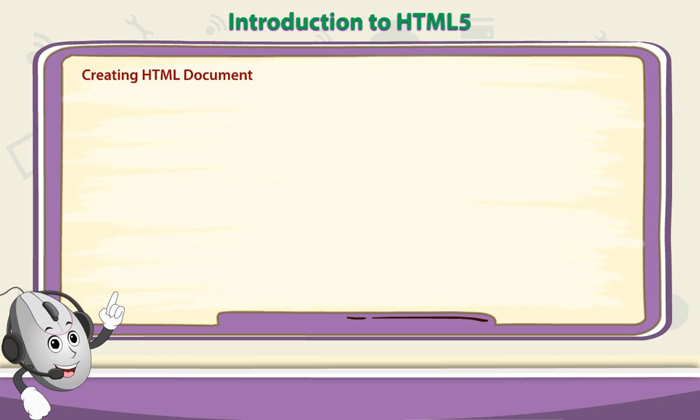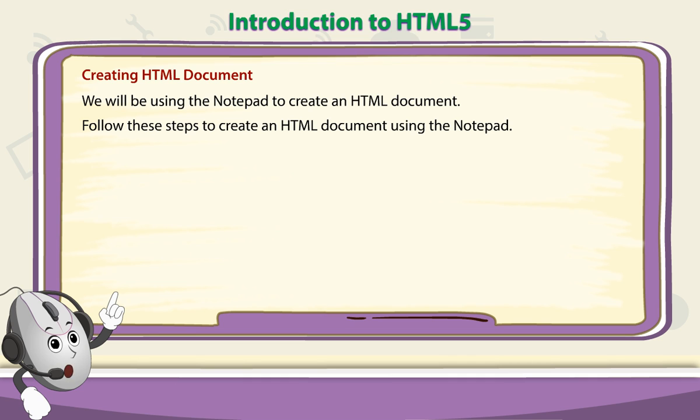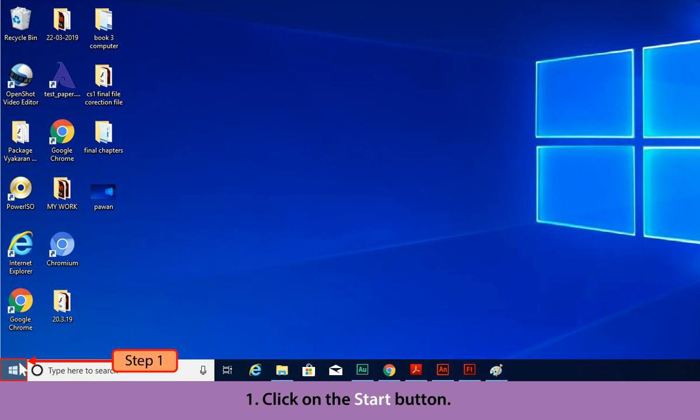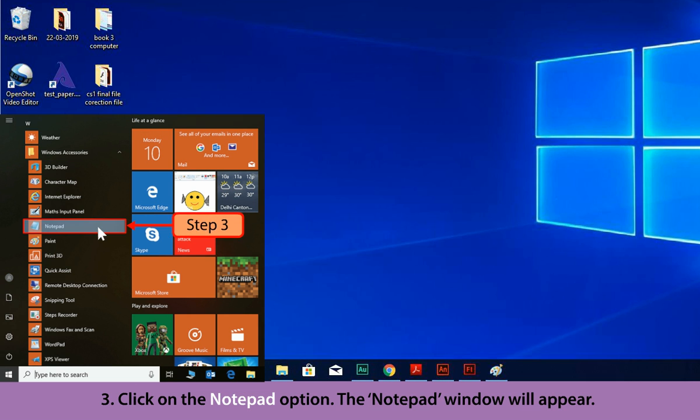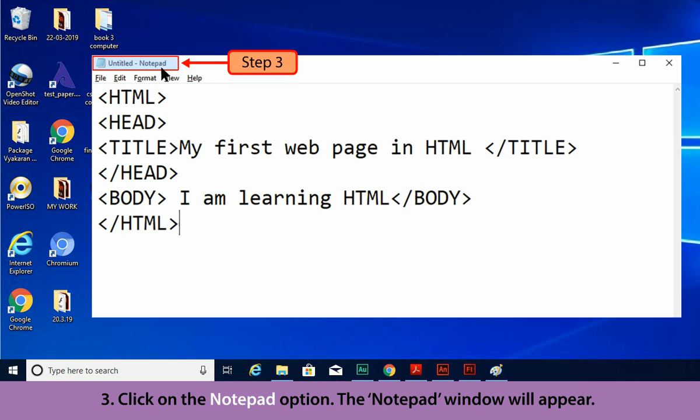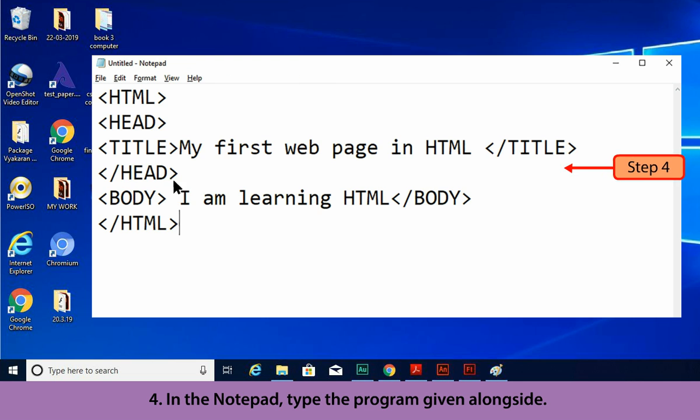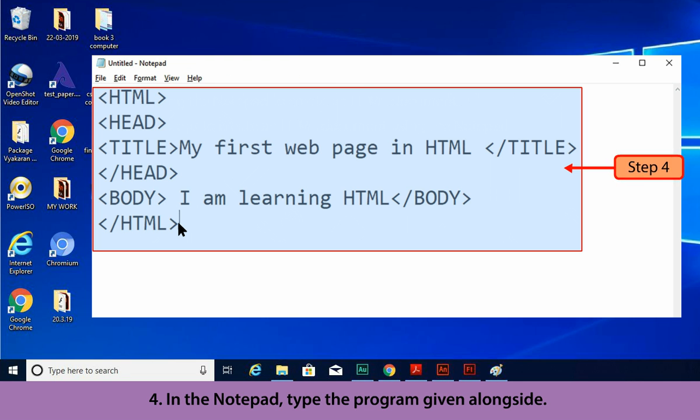Creating HTML document. We will be using the Notepad to create an HTML document. Follow these steps to create an HTML document using the Notepad. 1. Click on the Start button. 2. Scroll down the list and click on Windows Accessories. 3. Click on the Notepad option. The Notepad window will appear. 4. In the Notepad, type the program given alongside.